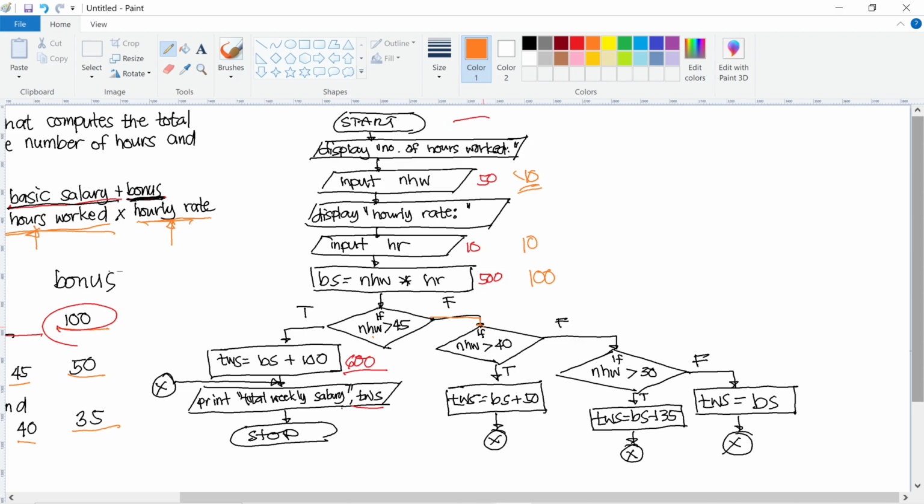So which means that we don't give a bonus to this employee. That's why here we just have TWS equals BS. Or you could say TWS equals BS plus 0, but 0 doesn't matter anymore. So we just have to give TWS the value that is stored in BS, and have an on-page connector leading to printing of the TWS, or the total weekly salary, which is now 100.